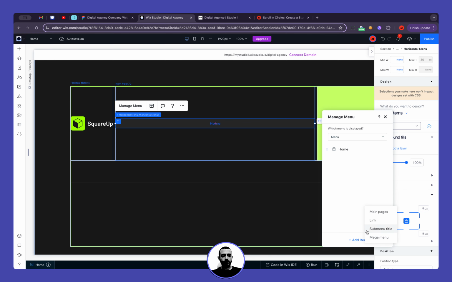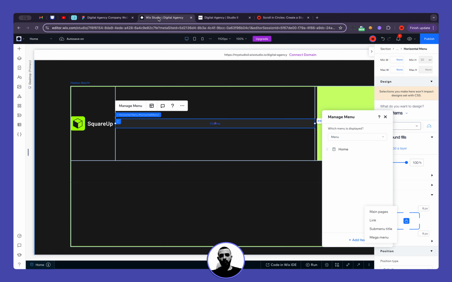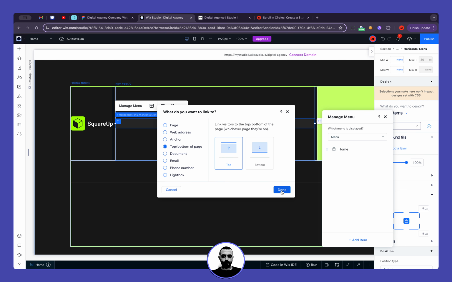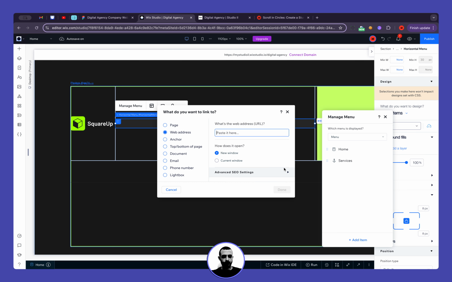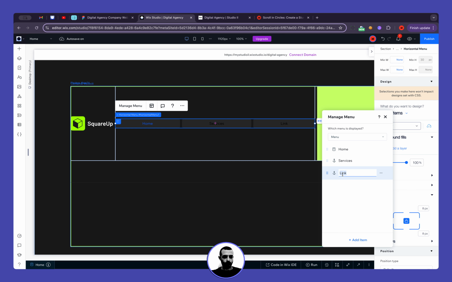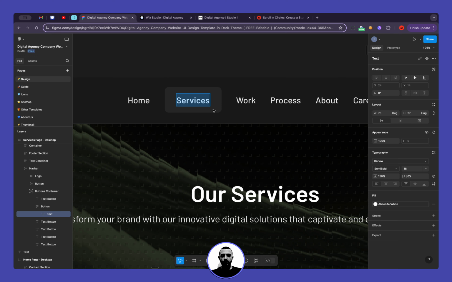Let's add some fake menu items, so we'll see the difference. Let's add services and work. So let's add an anchor back to top. Okay, so this will be services, and this will be work. All right, so now you can see that all the items are filling the entire available area. We will fix it in a second.